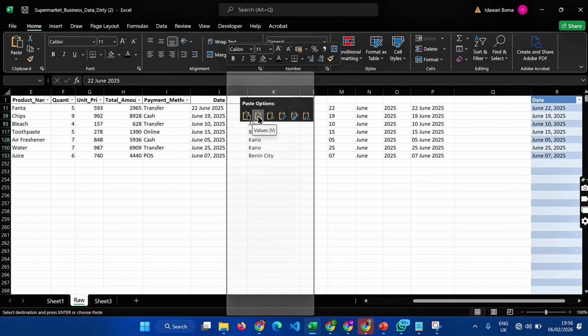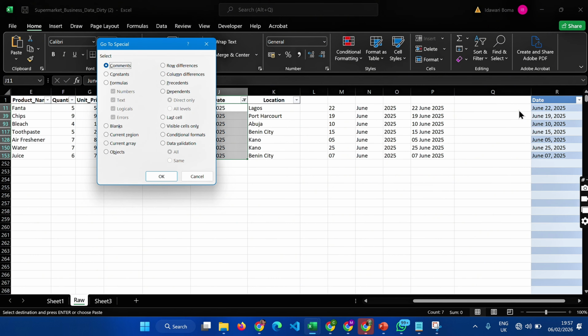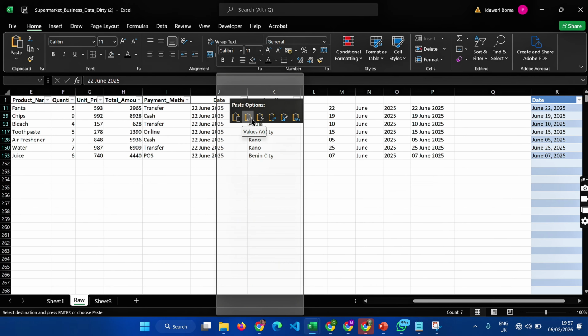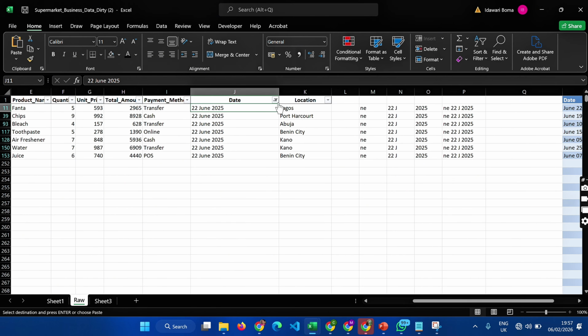The issue with this is what I can do is to paste for one cell per time, and that is not what we want to do, right? So what we are going to do is we'll select this, go to find and select, click on visible cells only, okay, and paste as values. So voila, we have this now.